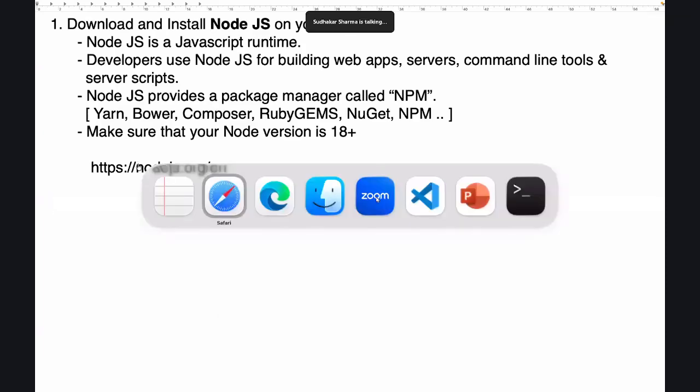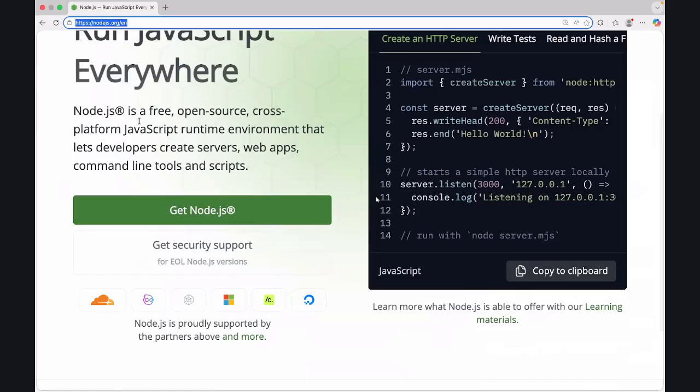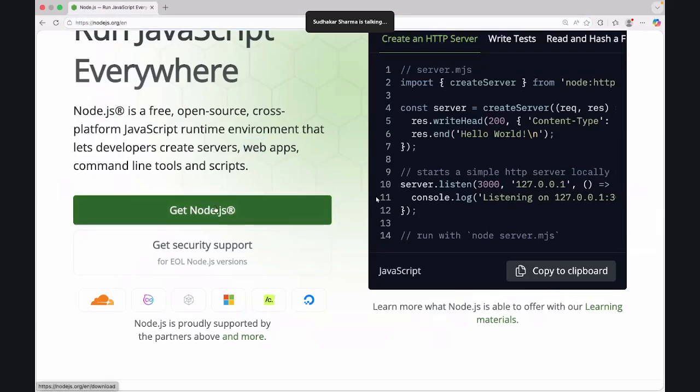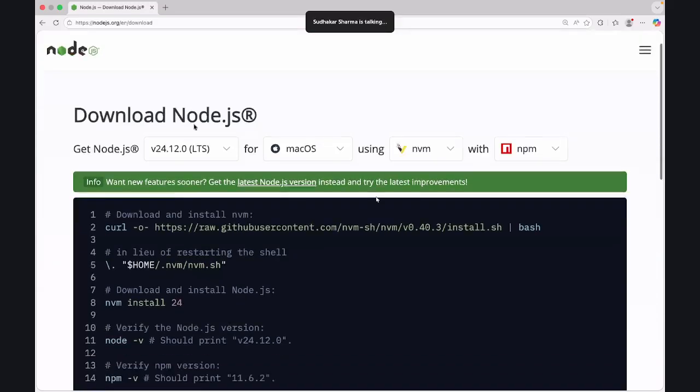So when you open this website, what will happen? It will show you the purpose. Node.js is a free open source JavaScript runtime environment that lets developers create servers, web applications, command line tools, and scripts. Currently, our job is building web apps. For that, we are using Node.js. You can just click on Get Node.js. This website will identify which Node.js is good for your PC according to your operating system. It will give a downloadable option.